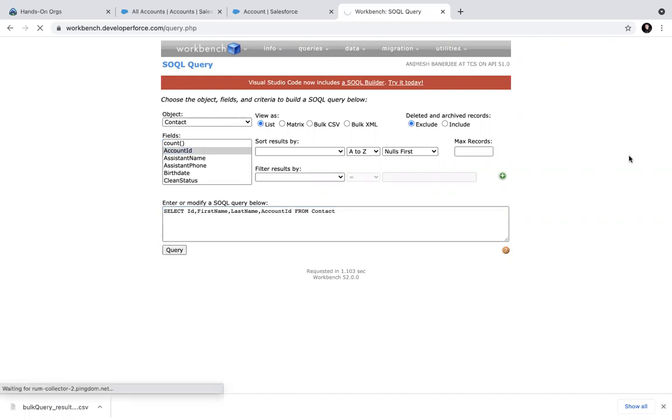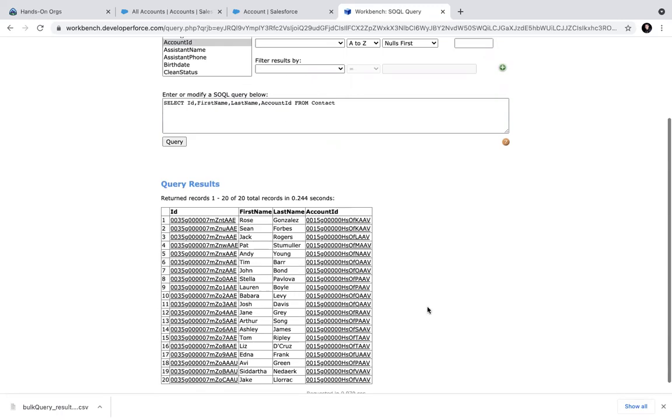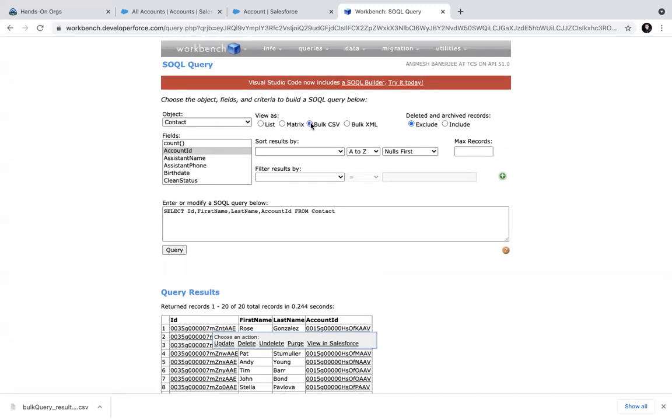This is a query. You see 20 records now, and first name, last name, and the account ID. So this is basically the record ID of the account. And this is the record ID of the contact. Can I download this? Sir, I have one question. How have you shifted the account ID, like simple cut paste? Cut paste, exactly. Okay.